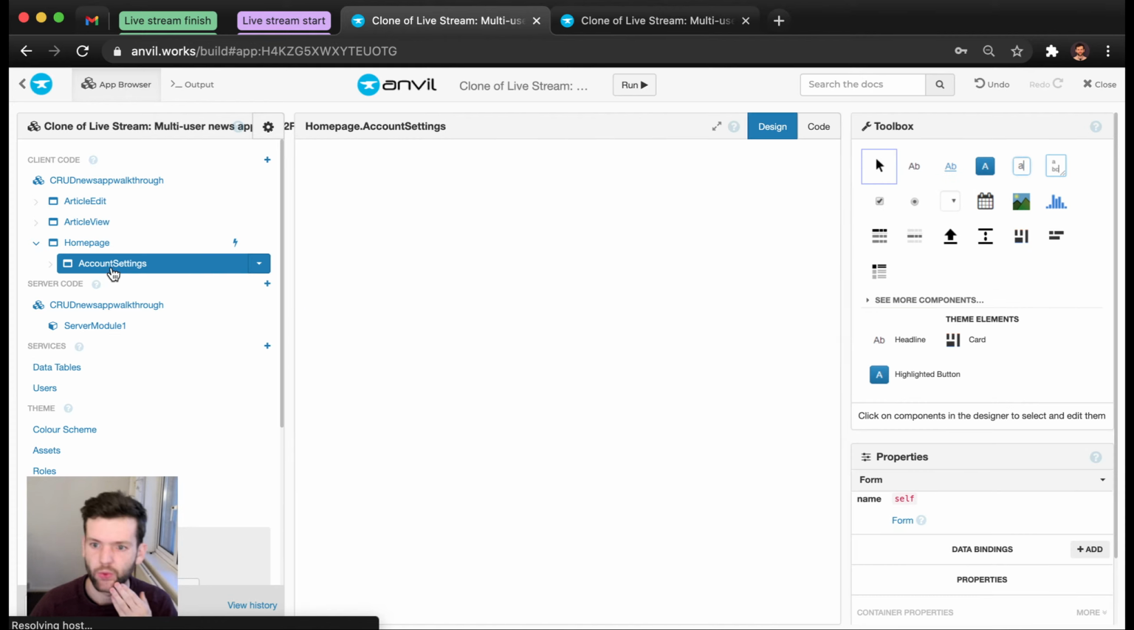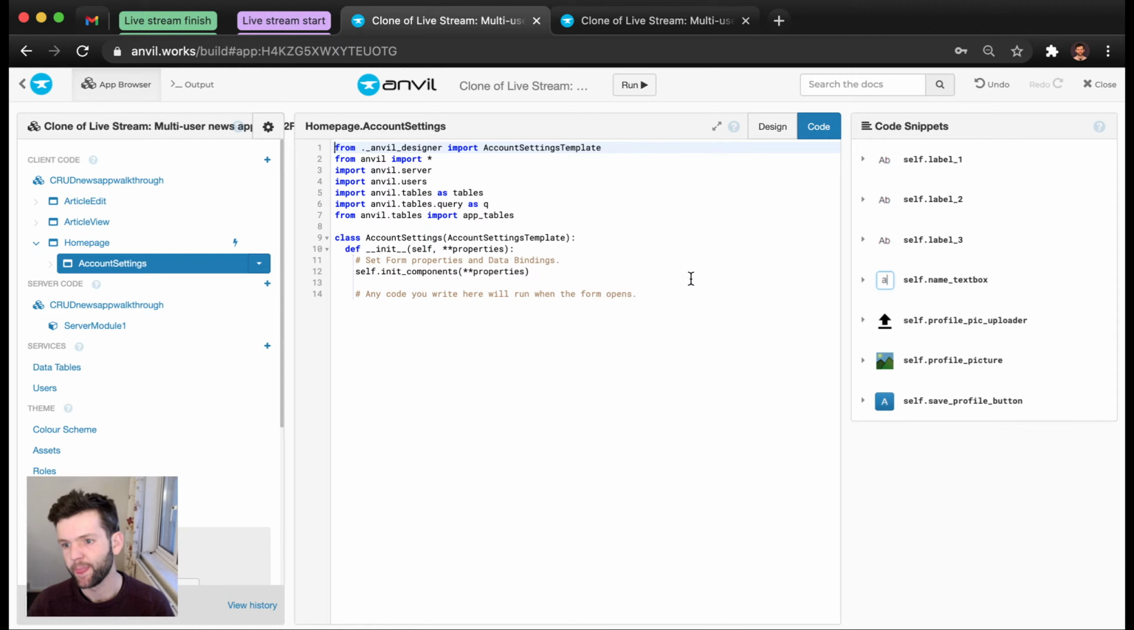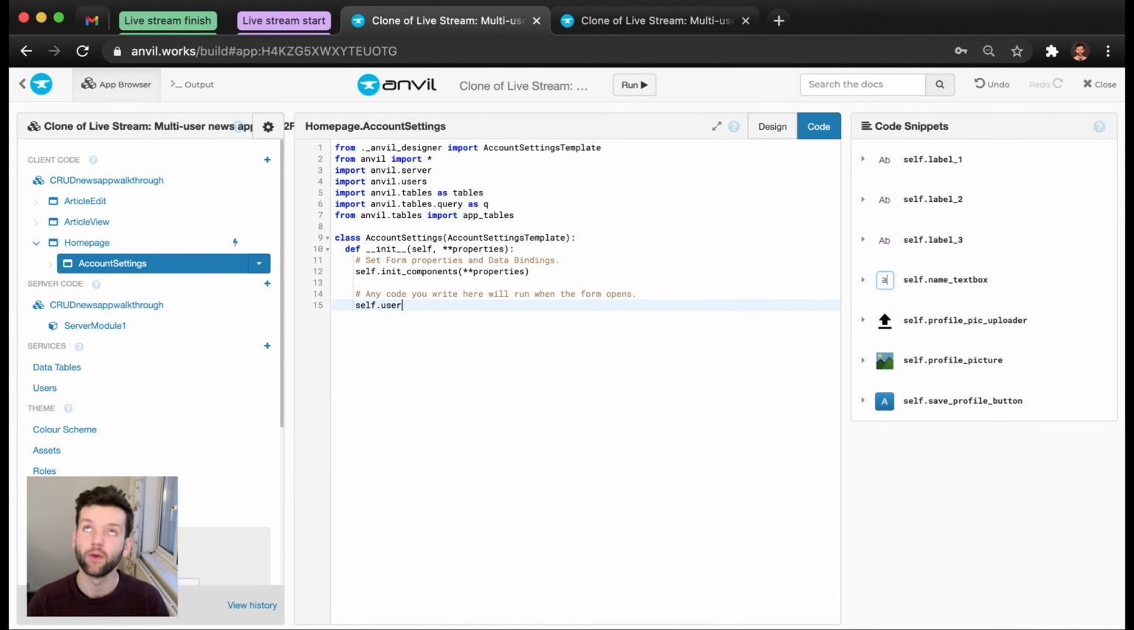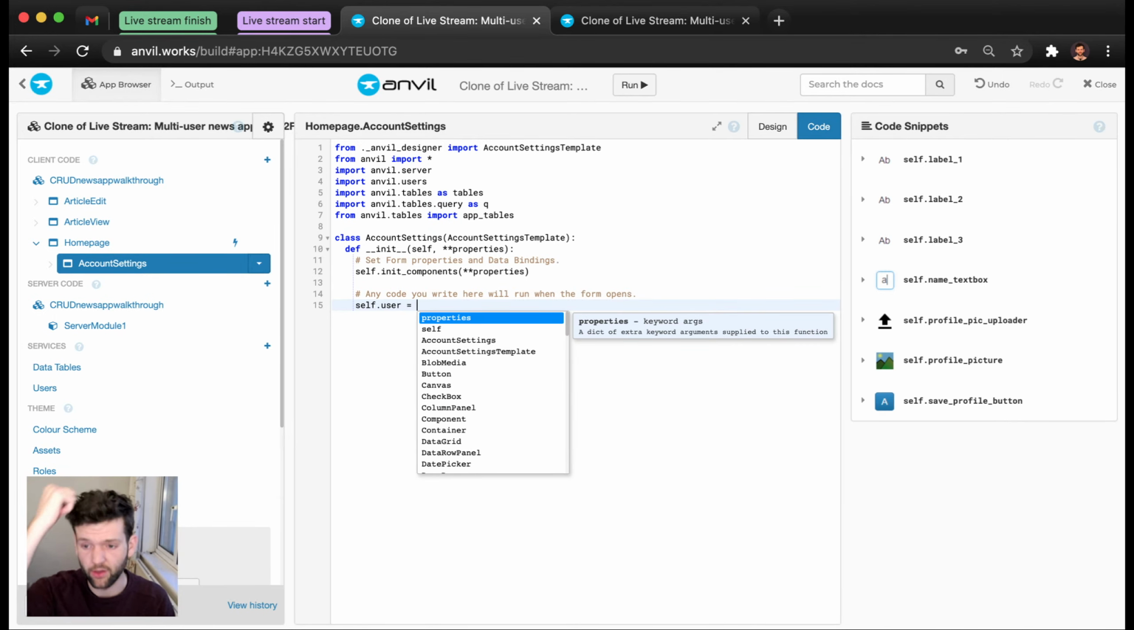If we come back into our account settings form we just built, go into the code. This is where we're going to add the details for both of these components. So upon initialization, first I'm going to get the user's row from the database. So I'm going to get the user record from the database, which is really nice and easy in Anvil. I'm going to set self.user because we're going to use this quite a lot.